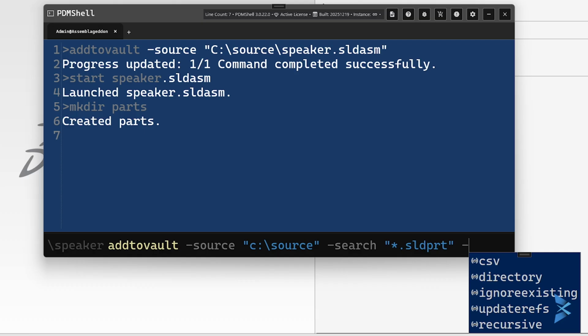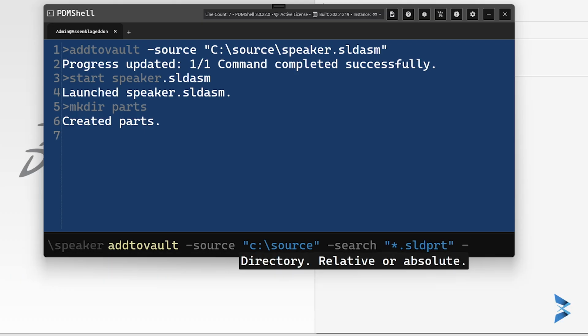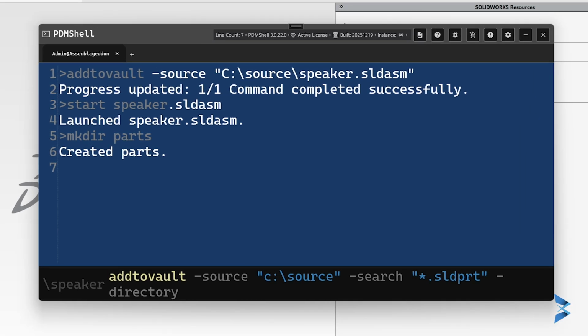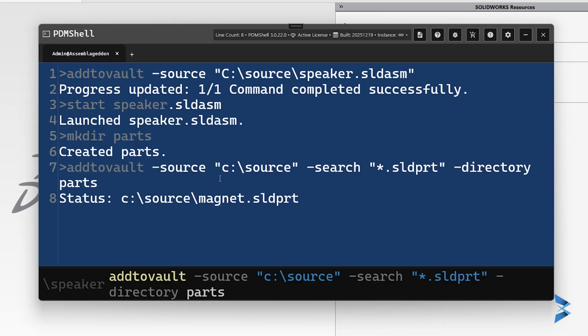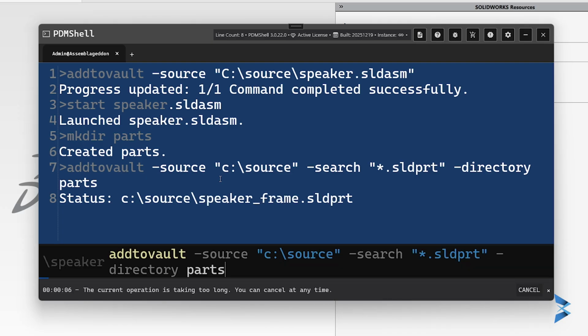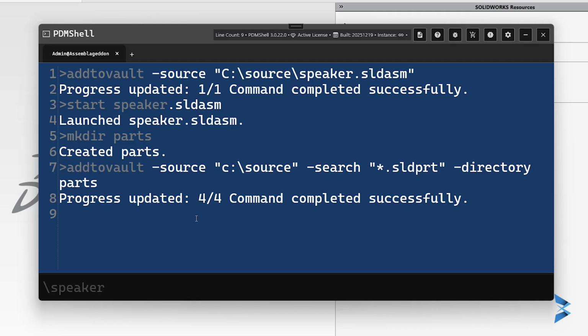And that parameter is going to be the directory where we want to put our files, right? So it's going to be in the parts directory. Press enter, and that is going to add all of our SOLIDWORKS parts in our new directory. Our assembly still has broken references, so we're going to fix that in just a minute. Now, all of our files have been added to the parts directory.